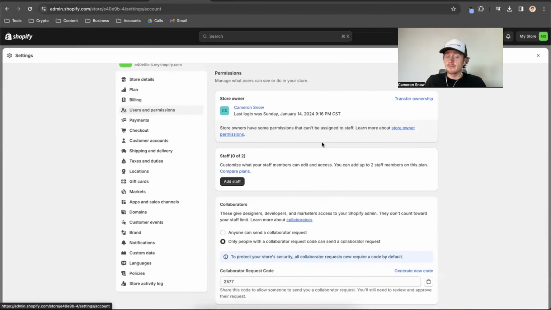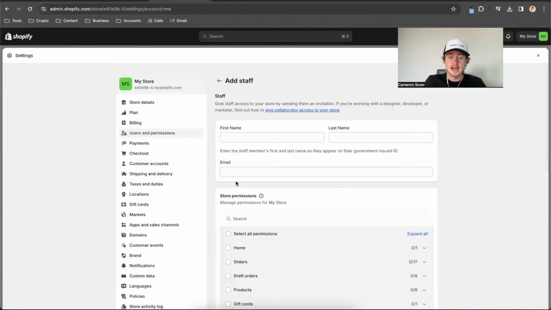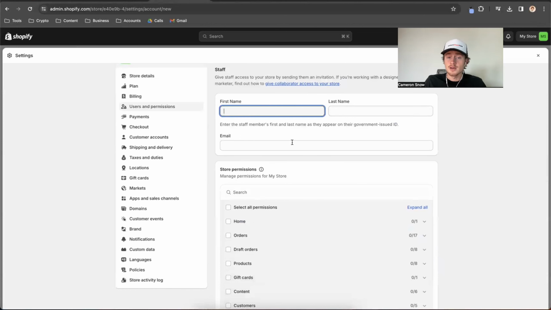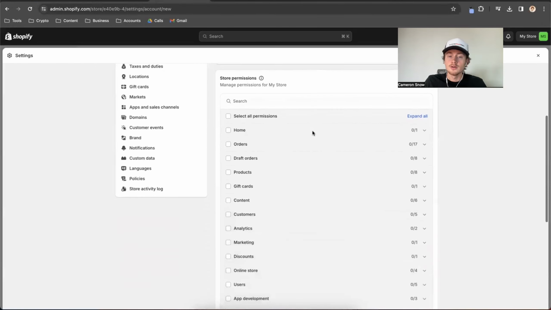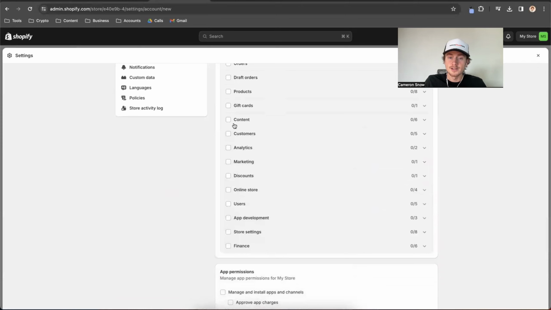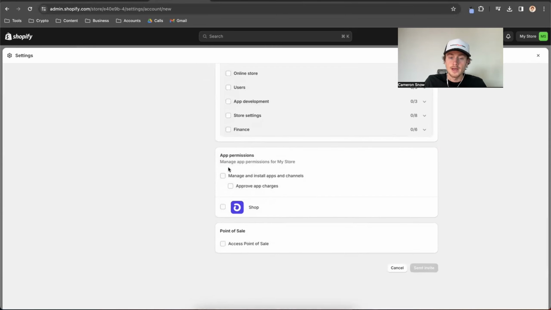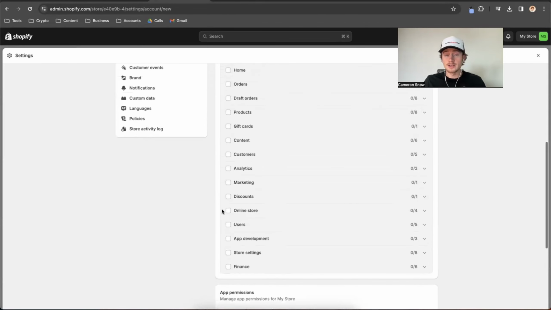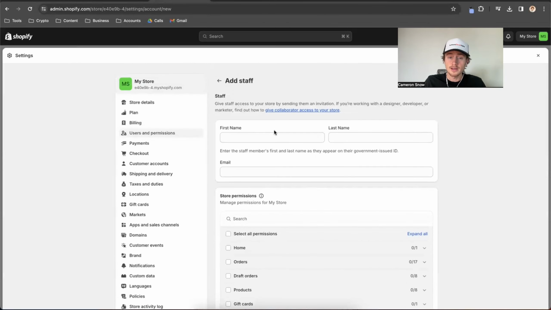Now, you don't obviously have to add anyone on. If you have any employees, you can always go ahead and add them in here in the add staff, simply by adding in their first name, last name, and their email that they will get access to. And then you can go ahead and select what they will get access to in here. And then if you do have any apps, you can also allow them to be able to manage and install the apps. Or if you would like to just give access to certain apps, you can do that here as well. So if you'd like to go ahead and add someone on, you can do that real quick, and that'll send them over an email to be able to have access to your store as well.